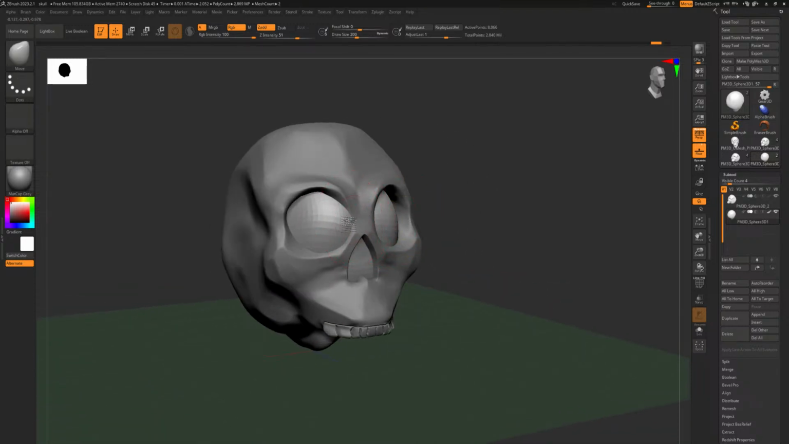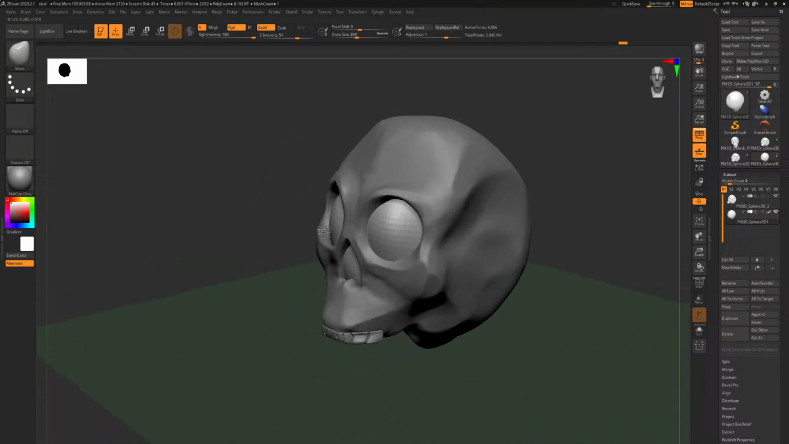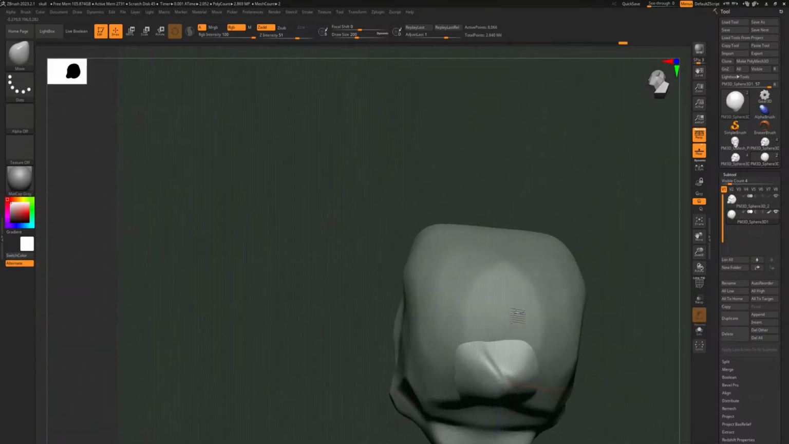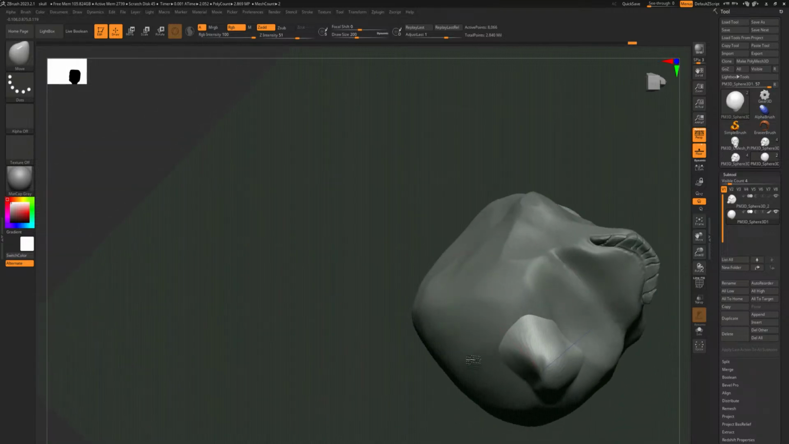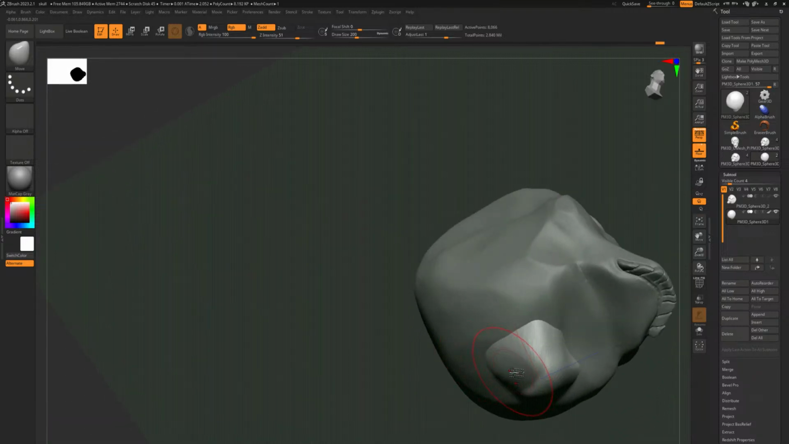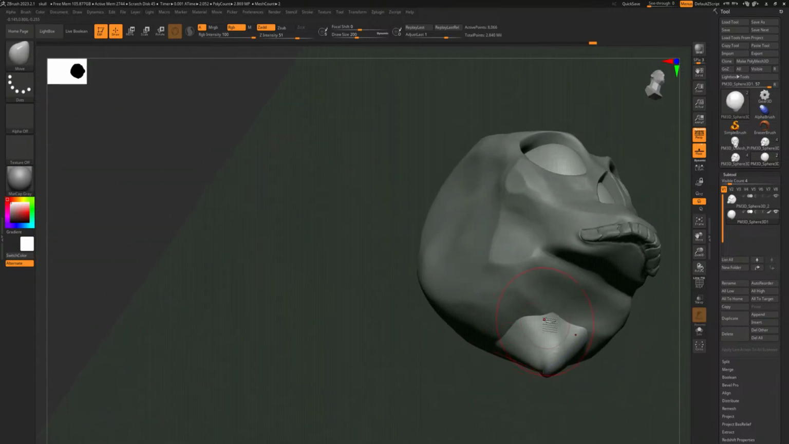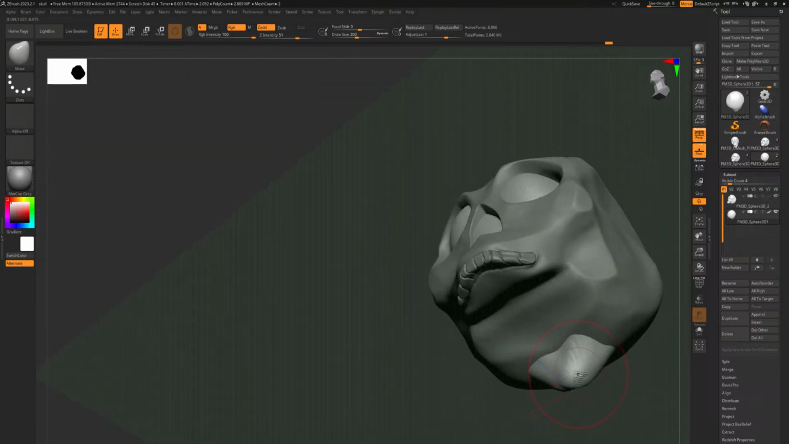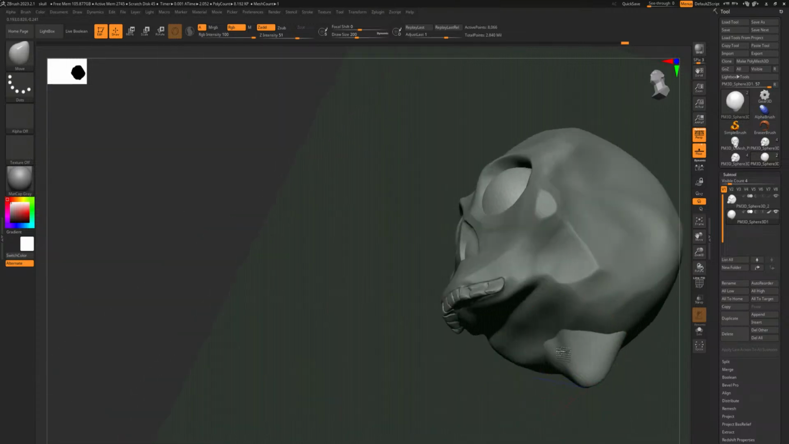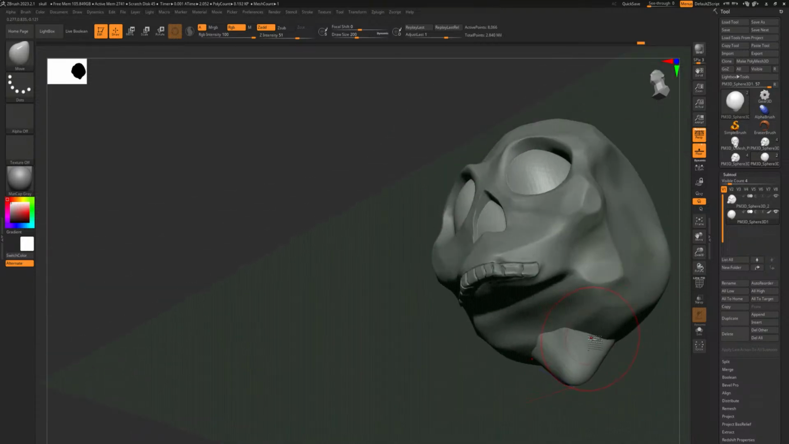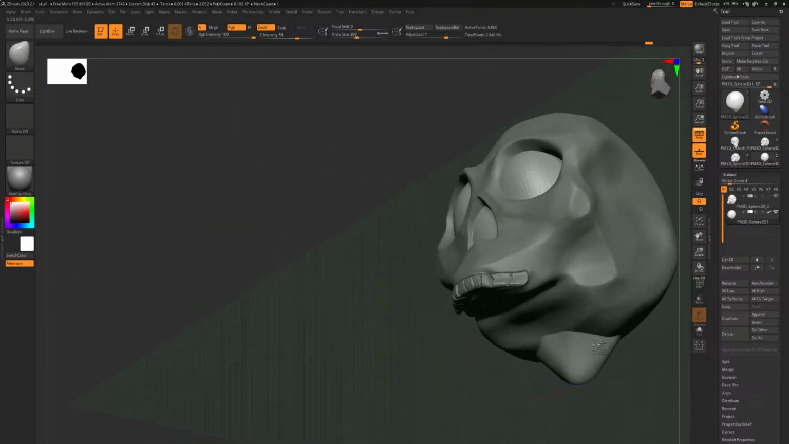That might be a little too much. Also, this is not symmetrical to begin with, so that's going to be a huge pain. Okay, I'm having some bitrate issues, it seems like. Hopefully that's not going to persist throughout. The neck hole here doesn't actually matter that much because we're going to hide that away in a cloak most likely anyway, so don't really care.